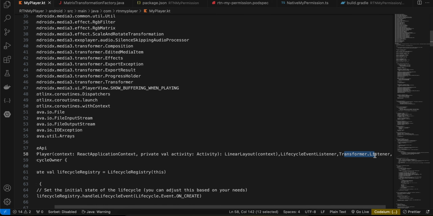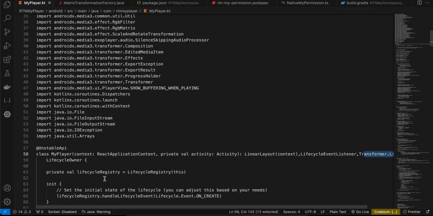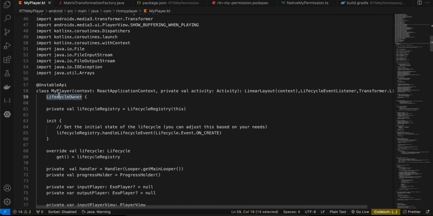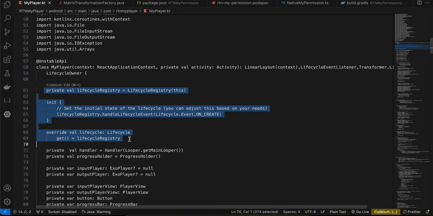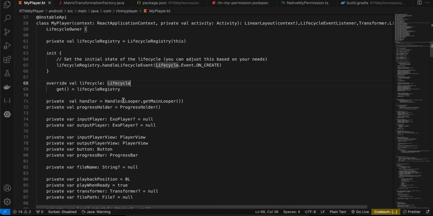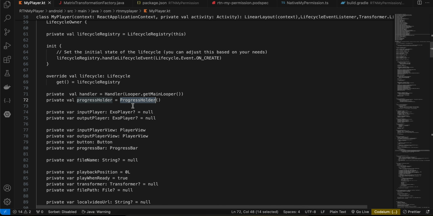So on completed, let's call once successful transformation is done, and on error in case of error, and lifecycle owner because I want to make use of coroutines. And given that we are using lifecycle owner, we have to write this boilerplate code. Then this handler and progress holder are for tracking the progress state.